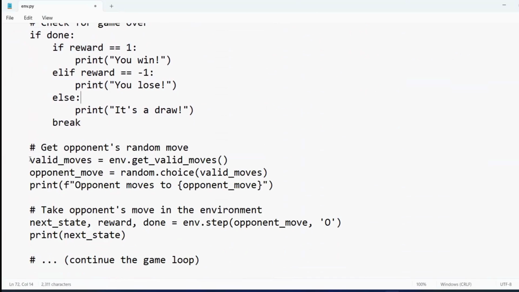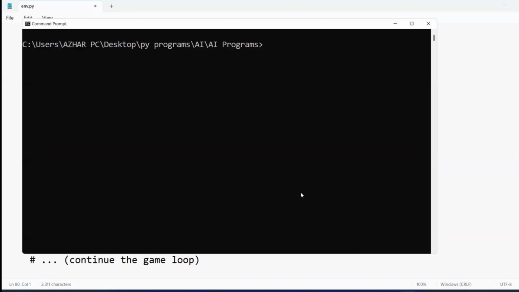And here we'll get the opponent moves, and also we'll print the opponent move here. Okay, now let us execute the program.